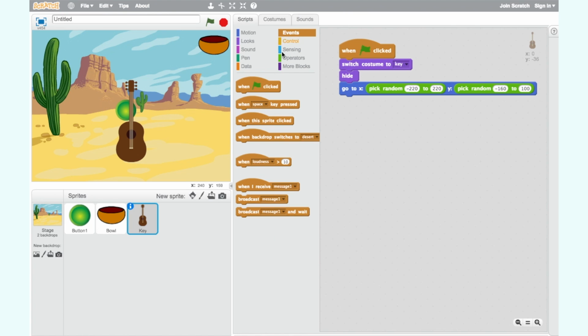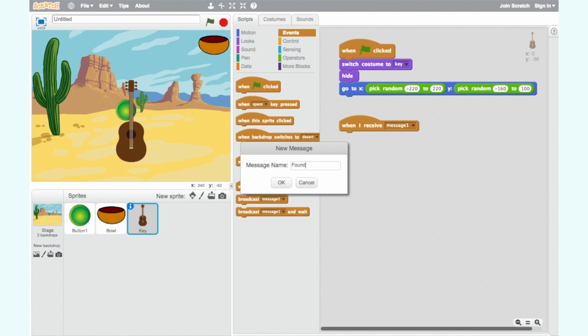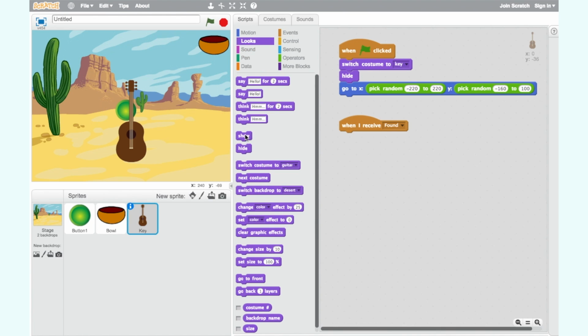First, I will select the When I Receive block, which is an event block. Click on the down arrow and select New Message. We want to name this new message Found. Now, place a Show block underneath the When I Receive block. This makes sure that when we find the sprite, it appears on the screen.